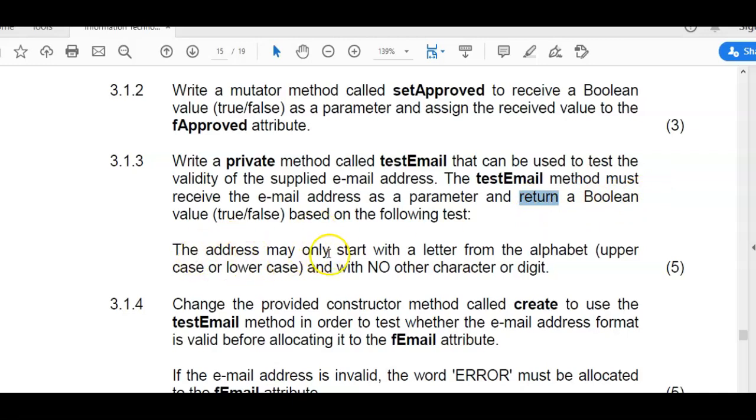And the return result of my function would be Boolean. And here you just have to test if the address is valid, testing if the email address starts with a letter from the alphabet, uppercase or lowercase, and no other character. Press pause and try it yourself. Did you note the wording at the top where it says write a private method? So we will always declare our methods as public unless we are instructed otherwise, as in this question.